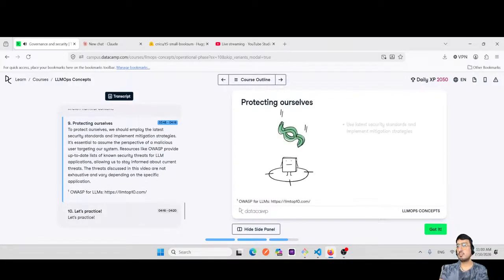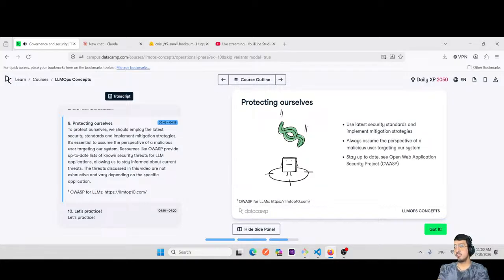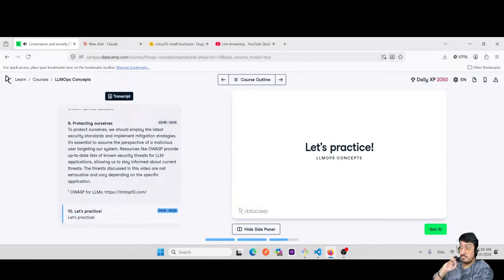To protect ourselves, we should employ the latest security standards and implement mitigation strategies. It's essential to assume the perspective of a malicious user targeting our system. Resources like OWASP provide up-to-date lists of known security threats for LLM applications, allowing us to stay informed about current threats. The threats discussed in this video are not exhaustive and vary depending on the specific application. Let's practice.